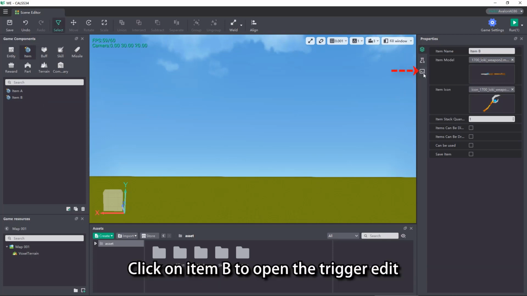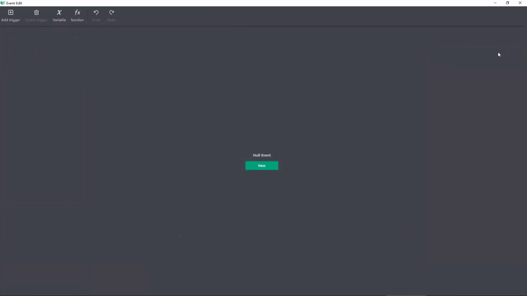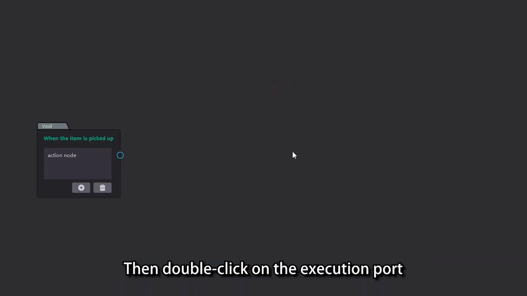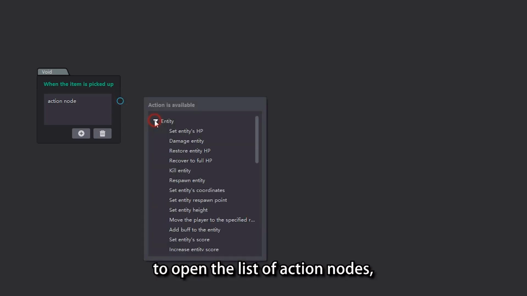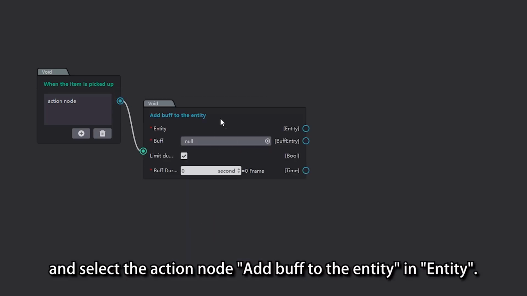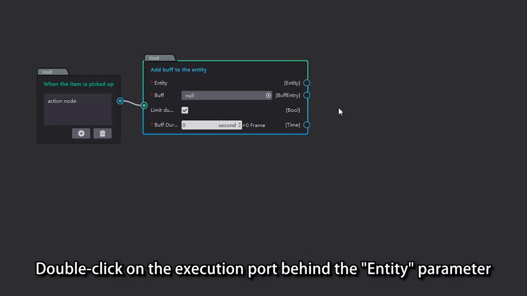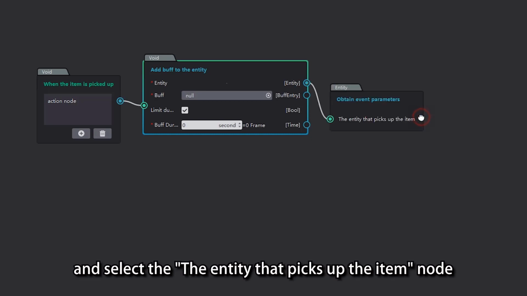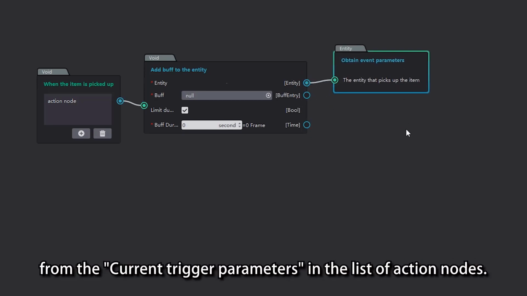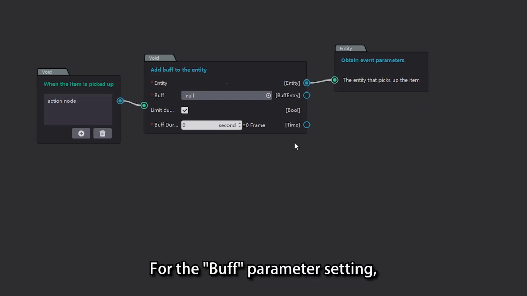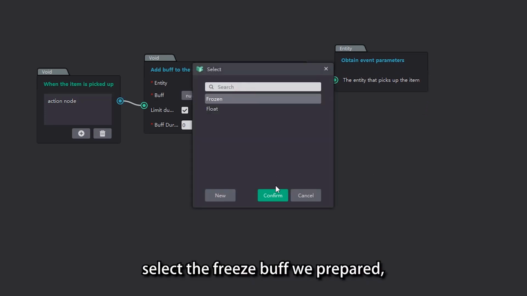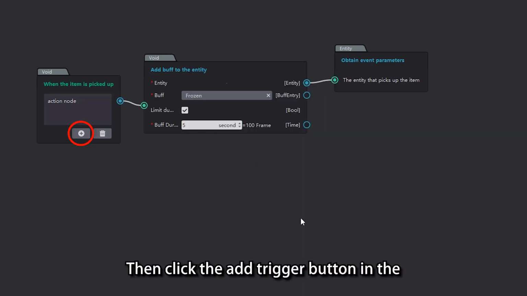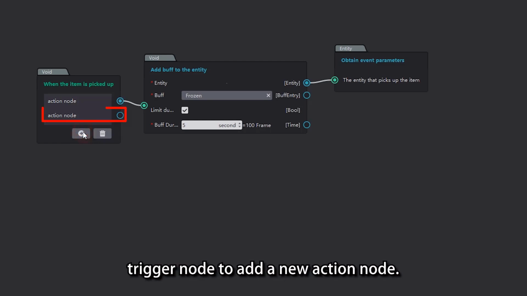Next, let's make the trigger logic for the item B. Click on item B to open the trigger edit interface in the properties view. Click the new button to add the when the item is picked up trigger node. Then double-click on the execution port to open the list of action nodes, and select the action node add buff to the entity and entity. Double-click on the execution port behind the entity parameter, and select the entity that picks up the item node from the current trigger parameters in the list of action nodes. For the buff parameter setting, select the freeze buff we prepared, and the buff duration parameter is set to 5 seconds.